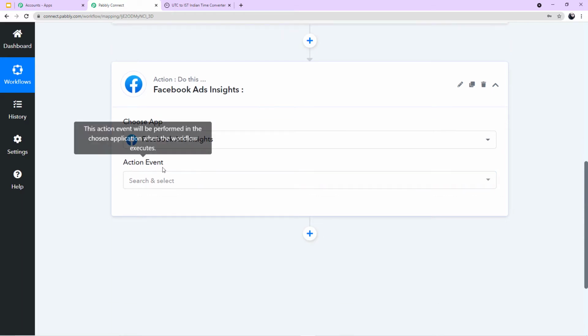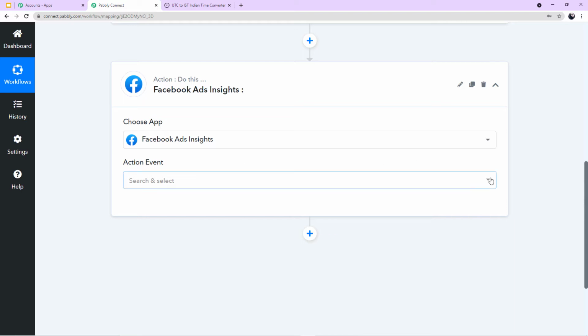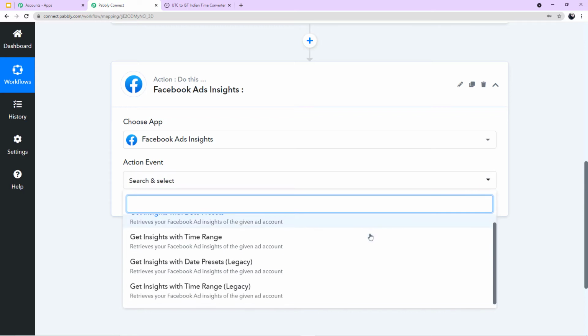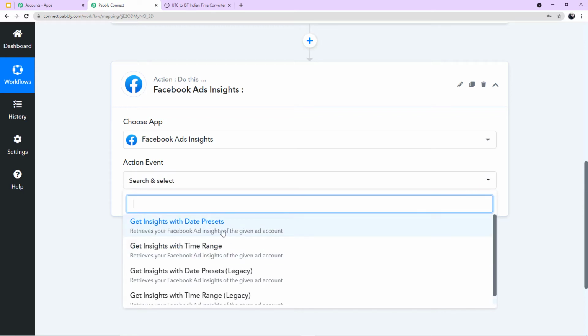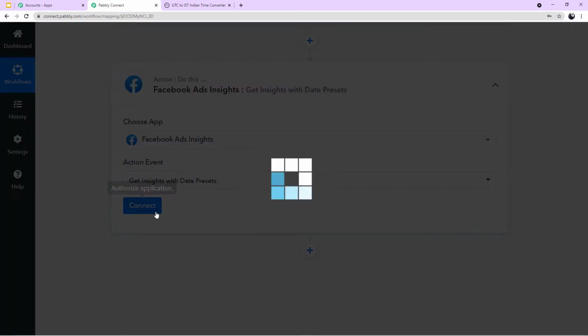A new window of action event has emerged in front of you. Now you have to choose the action event. So for that, you have to click on this arrow, and you can see here the action events: get insights with date preset, get insights with time range. Okay, so here are two options given to you. You can preset the insight with date, or you can preset the insight with time. So you can choose whether you have to choose the date or you have to choose the time. Accordingly the date you will work, or accordingly the time you will work. So here I'll choose date preset. Okay, and now I'll click on connect.